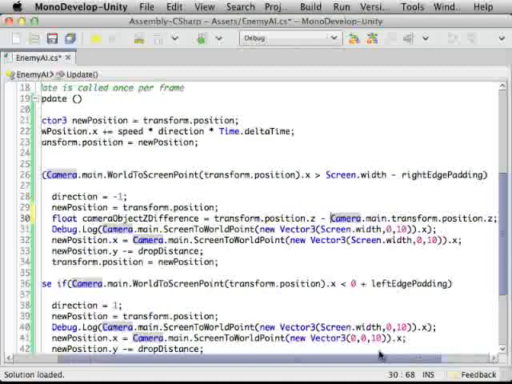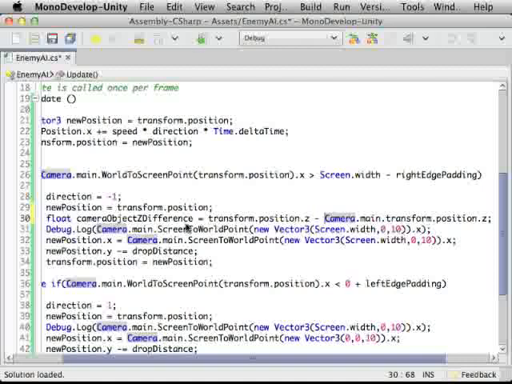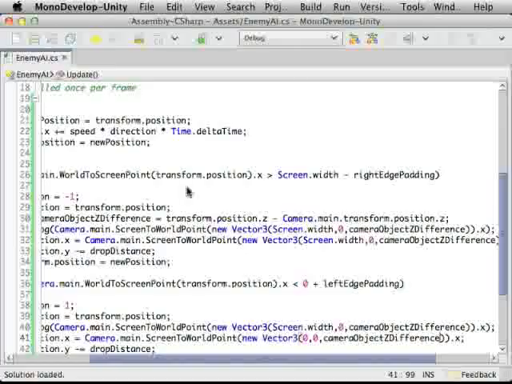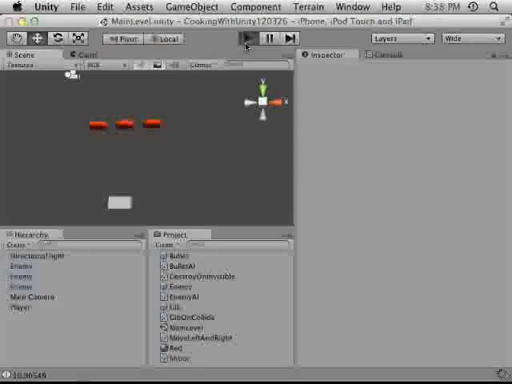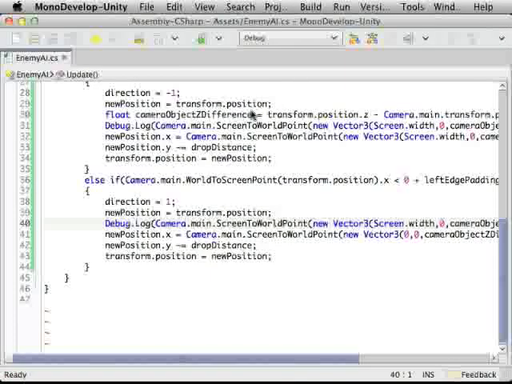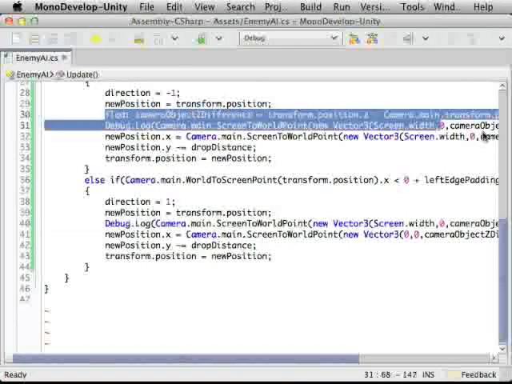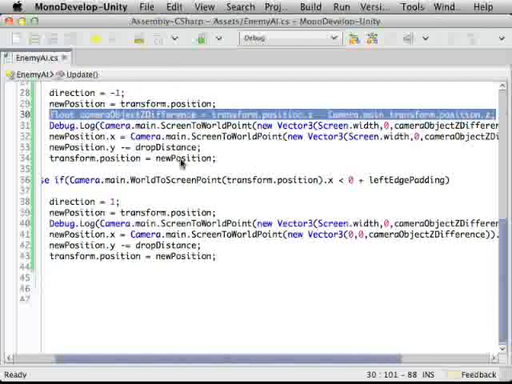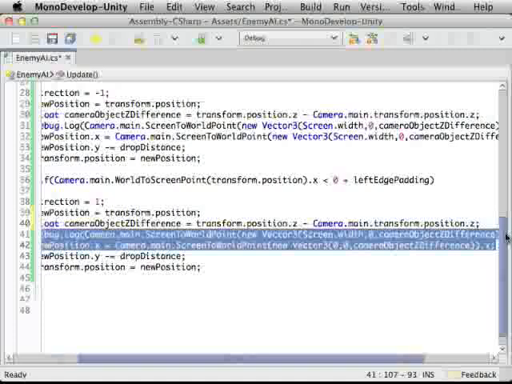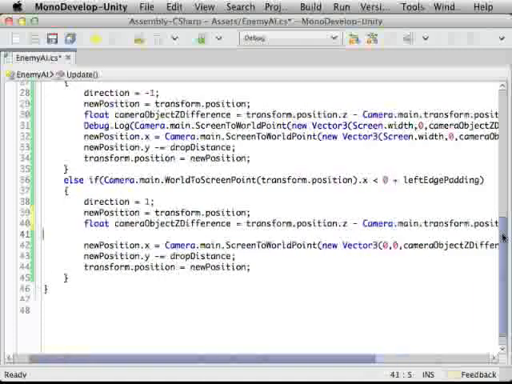And we're going to use this variable here and here and here and here. So if we run this now, it should work exactly the same as it did before. Well, oh, we need to redeclare this. And I'm going to go ahead and get rid of our debug log messages as we figured out the problem.